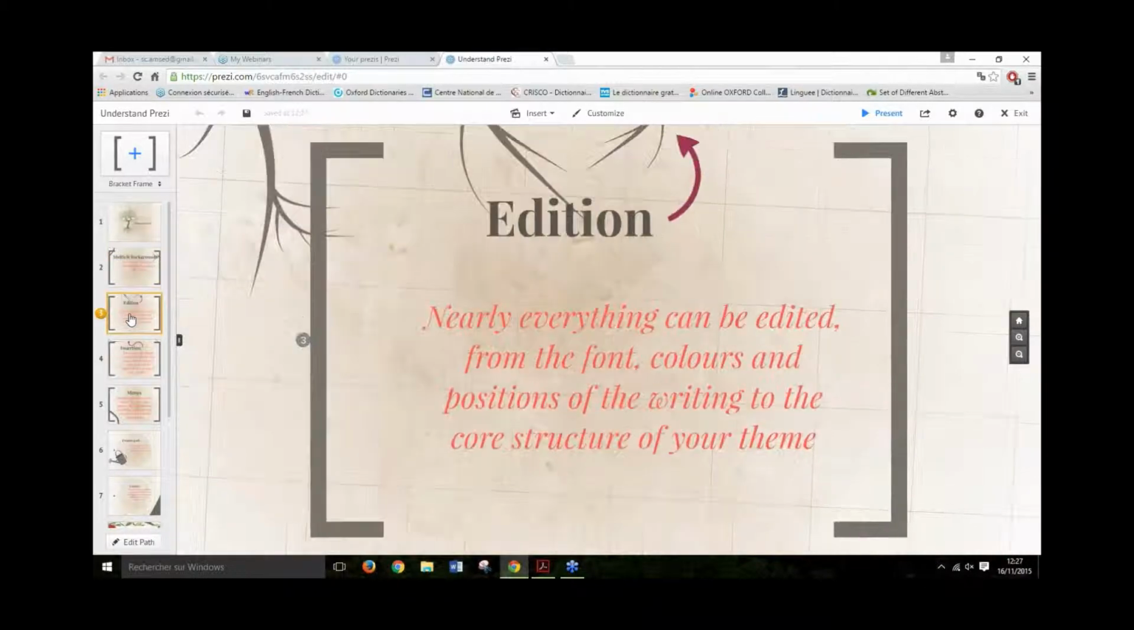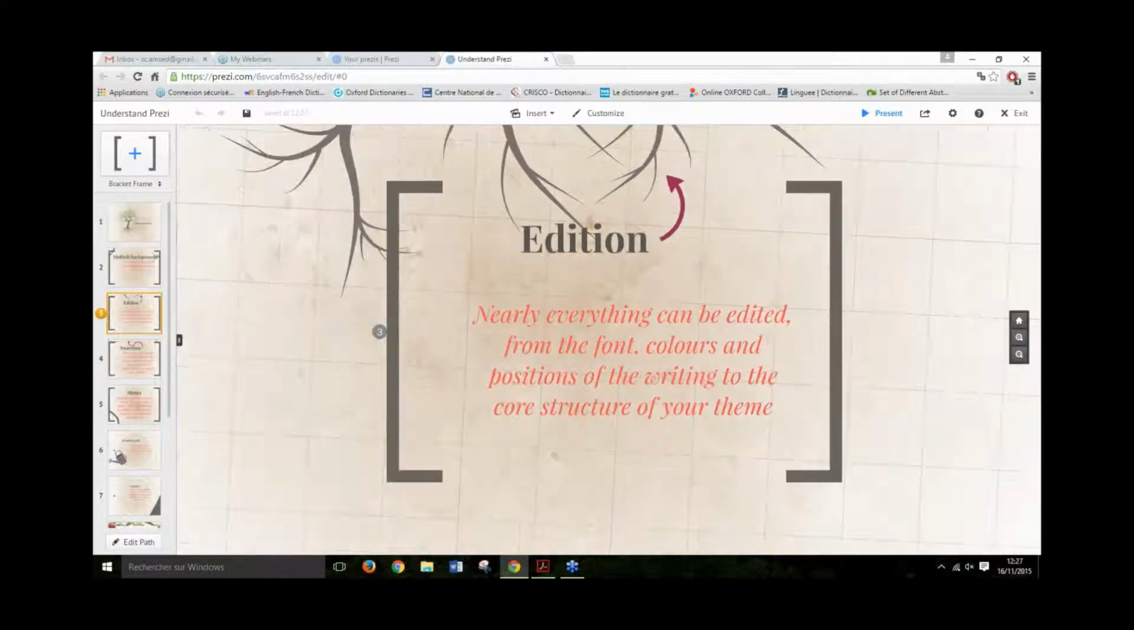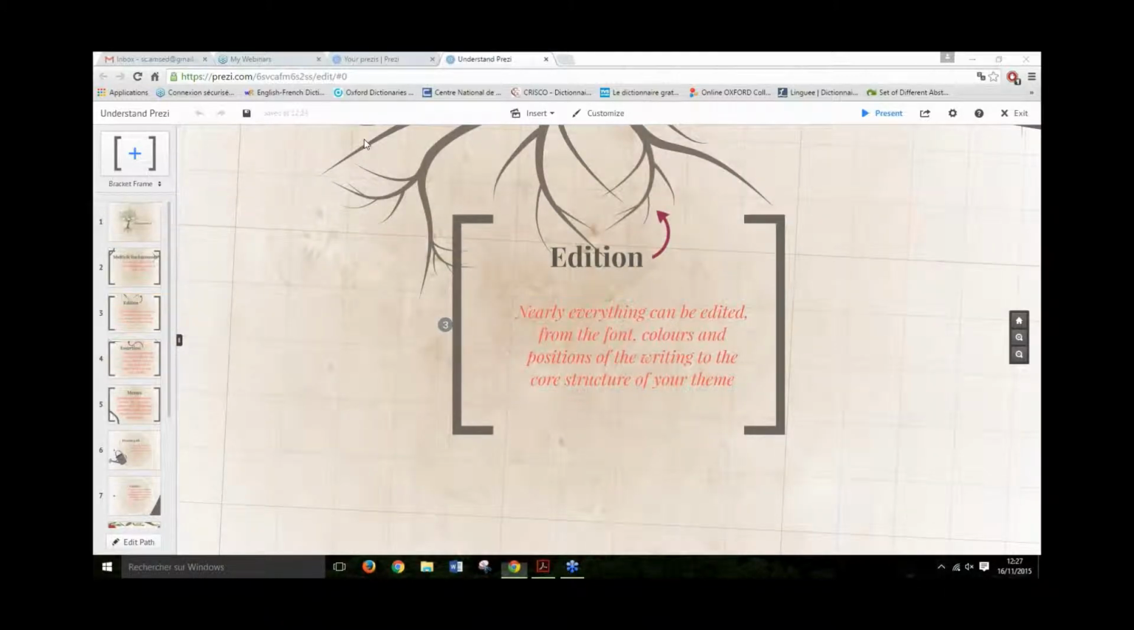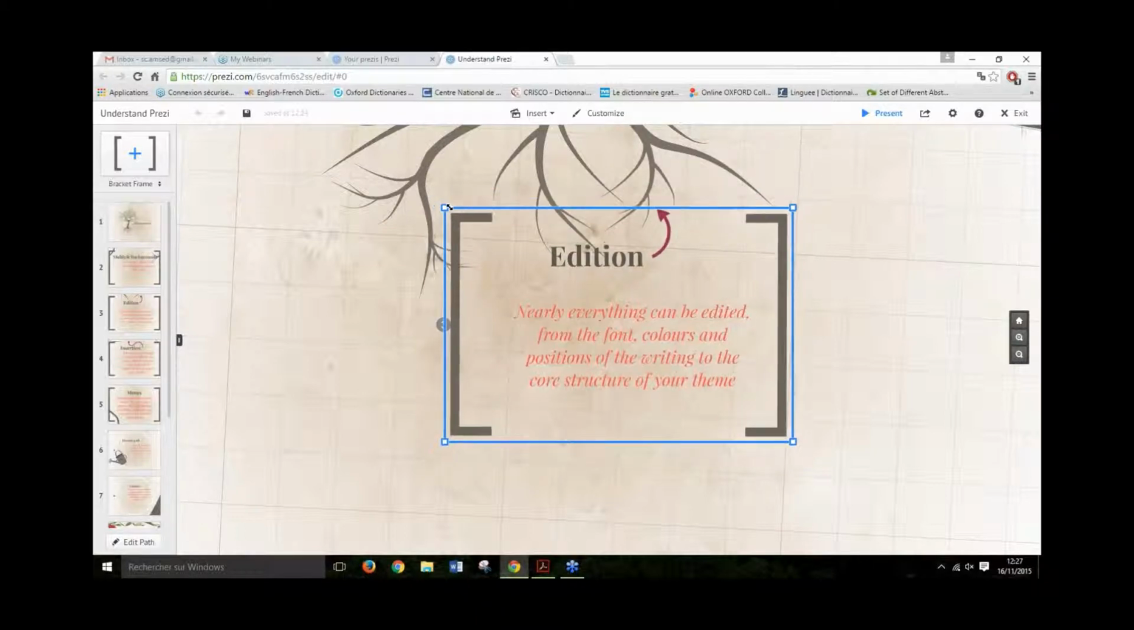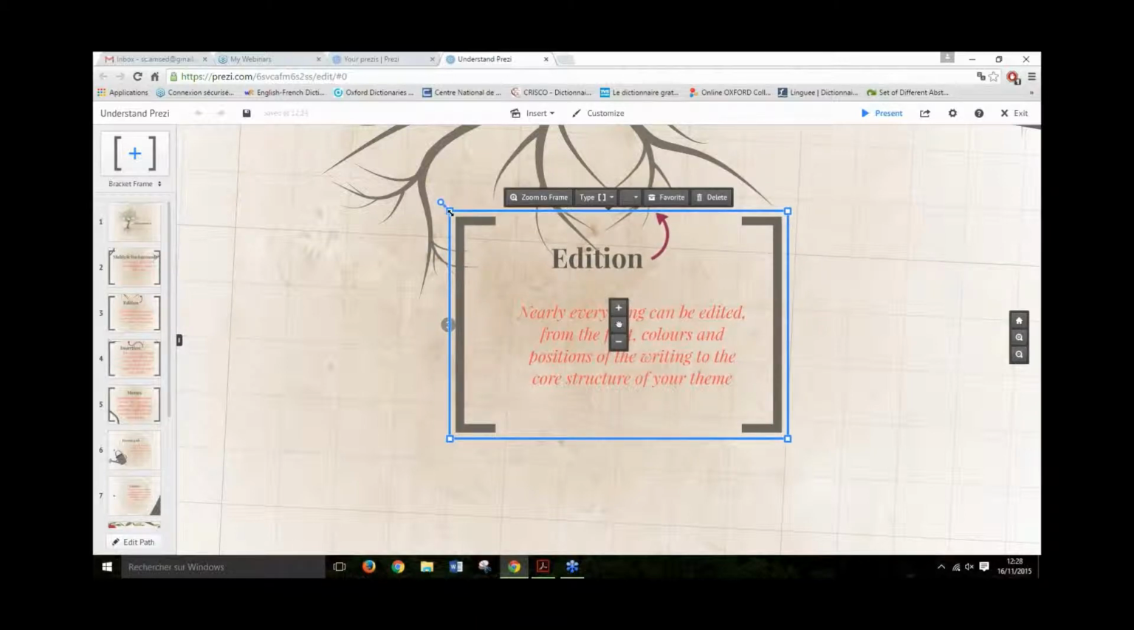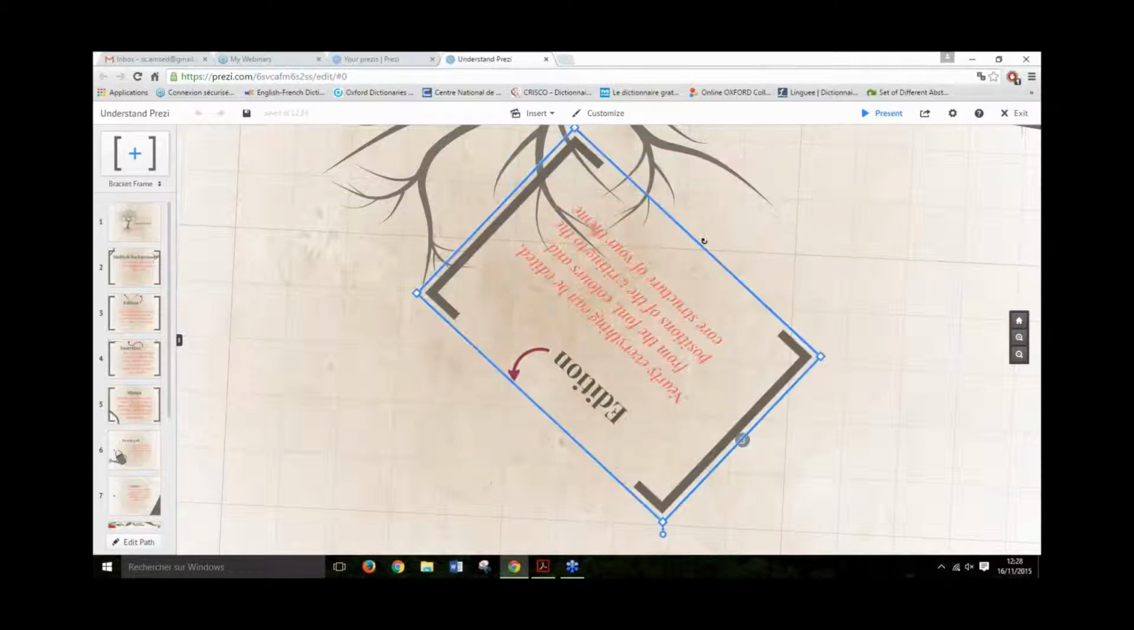Okay, so then we've got the edition. As you can see, I don't know if you're familiar with Prezi or not, but you usually have this kind of frame. So you have various sorts of frames: circle, rectangle, invisible or bracket. So this can be edited. You can, for example, change the size, or when you hover on one of the corners, you can see this little blue circle, which allows you to rotate it.